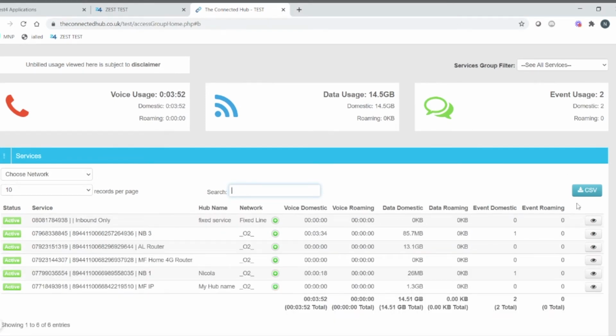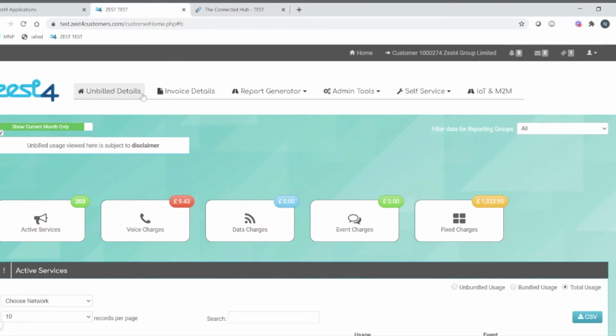And you can download into CSV. The same changes have also been made to the unbilled page of your main customer portal.